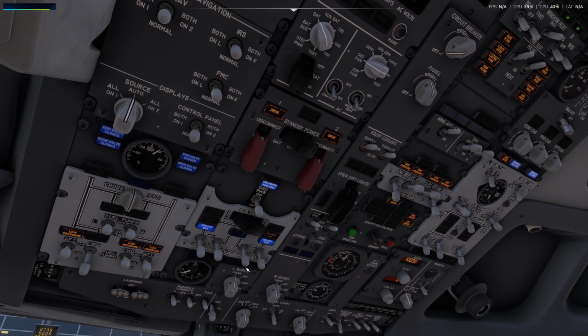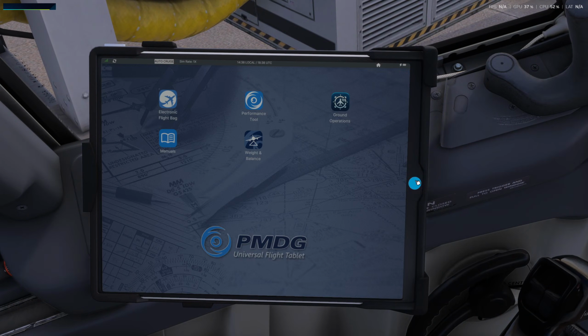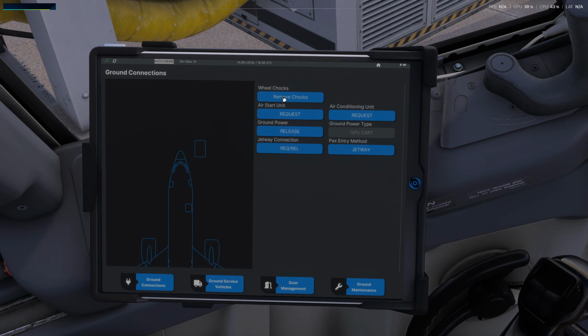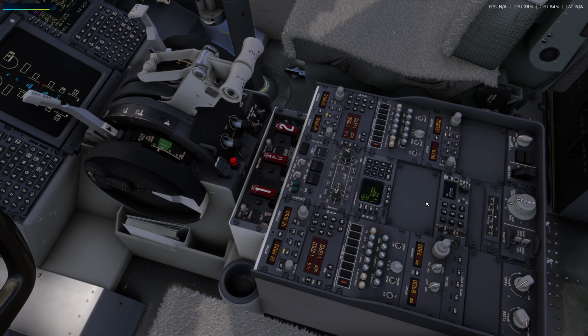We'll put the APU generator on the bus. Turn on all the fuel pumps, preparing to get ready for pushback, and remove all the ground equipment. Ground power can be released now. Remove the chocks when we are ready to go. Is all done, and let's take a look at our checklist.